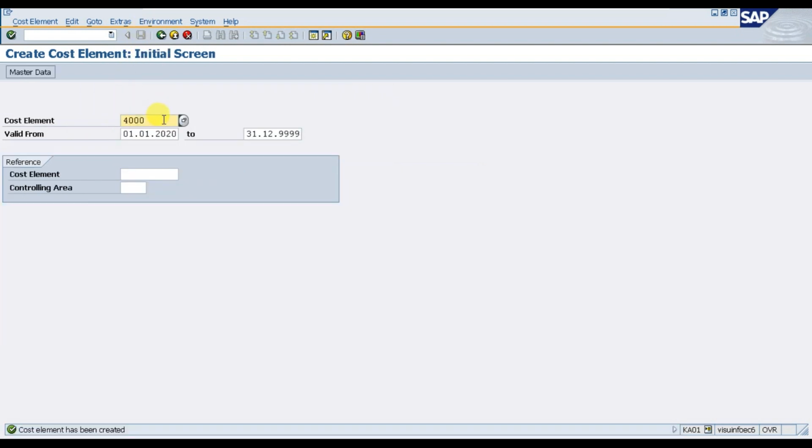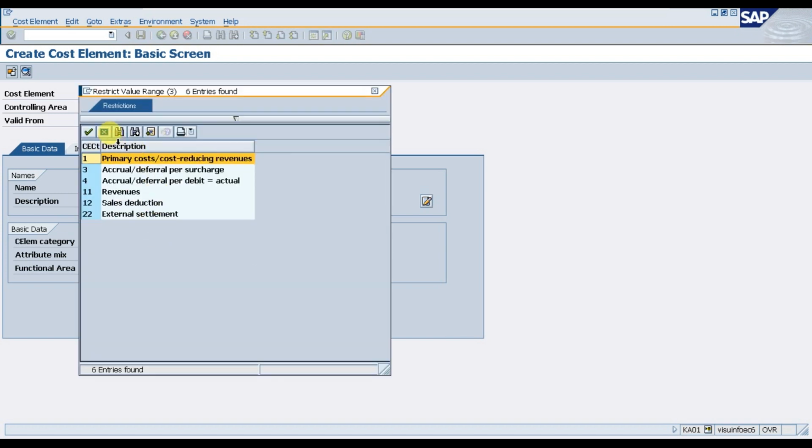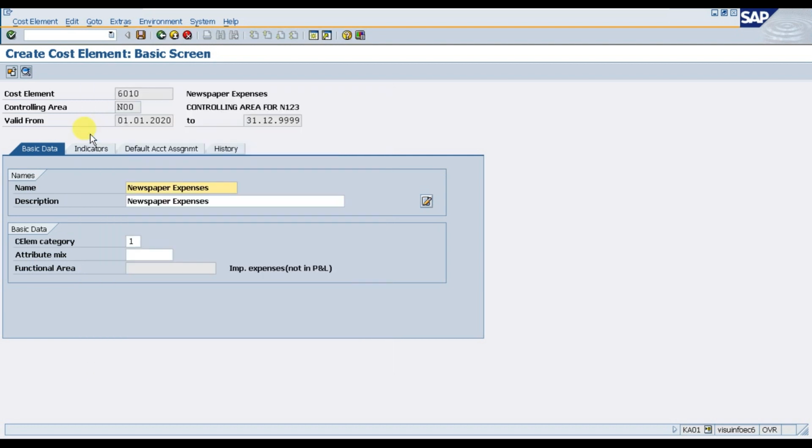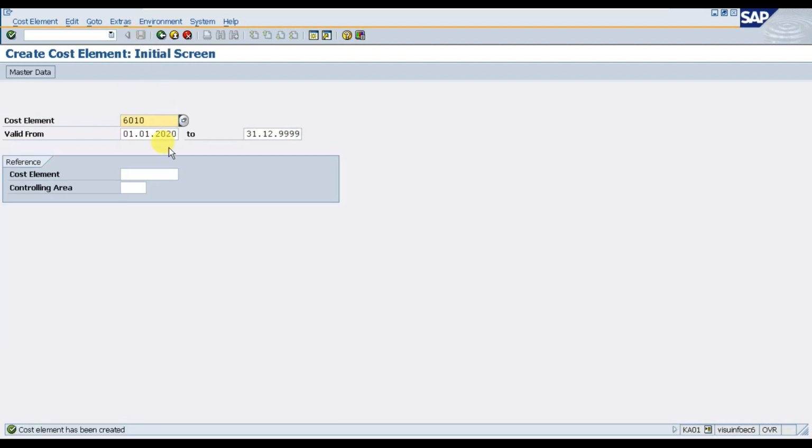Again I want to create another one, which is 6010 for newspaper. Click on this master data, and because that is an expense account, here we're going to select the category 1. If that is a revenue account, you need to select the cost element category 11. Right now it is 1 because that is an expense account. Enter and save it. So this is how you create these cost elements manually.